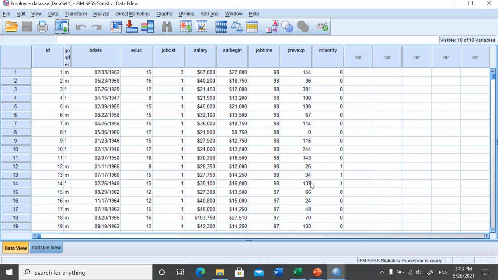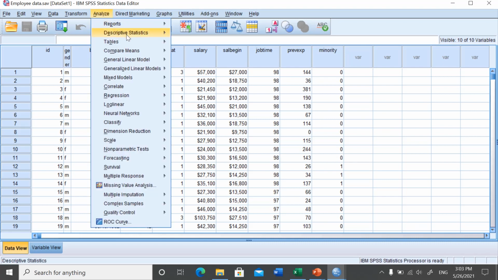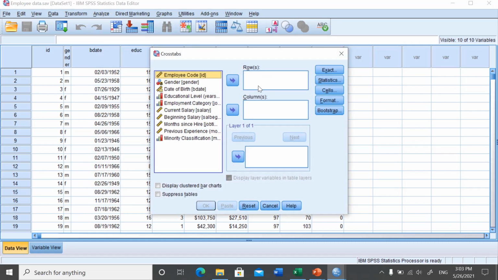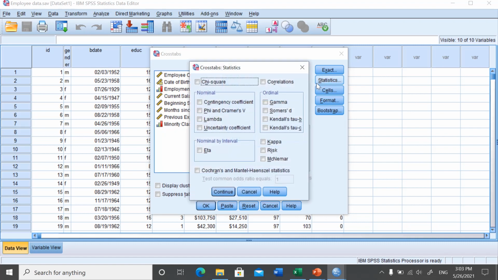First, with this employee data, what to do? We have to go to Analyze, then click on Descriptive Statistics, then follow Crosstabs. Here, as I told you, gender is a categorical, nominal variable, and education level is the other one. Don't forget to click on Statistics and select chi-square.